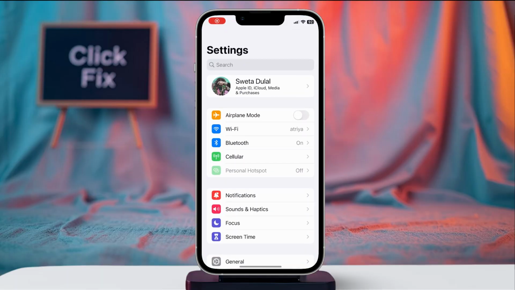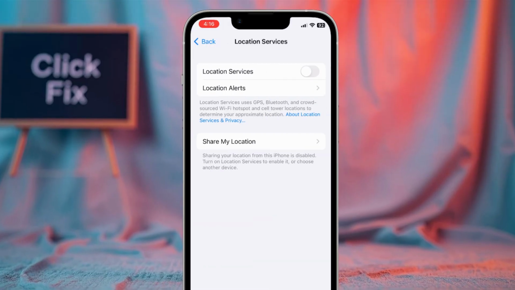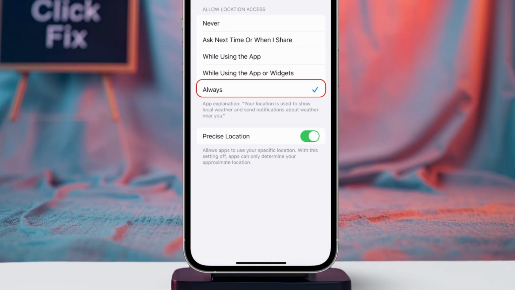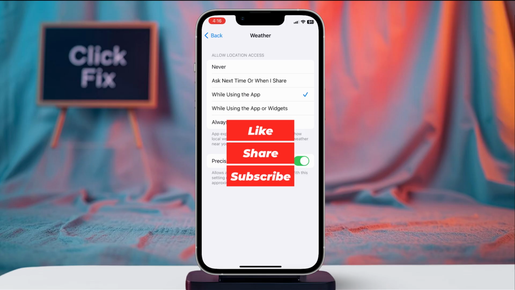Tap Privacy and Security, then tap Location Services. Make sure Location Services is turned on. Scroll down and tap Weather, and choose Always or While using the app, with precise location enabled. And that's it. You've successfully set the default location in the Apple Weather app on your iPhone.